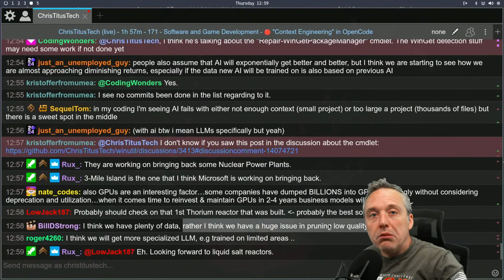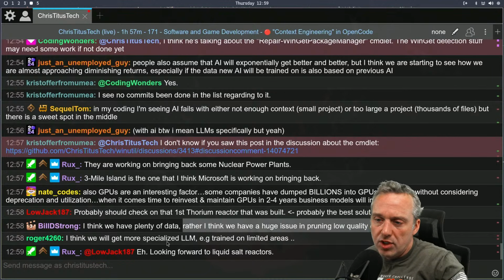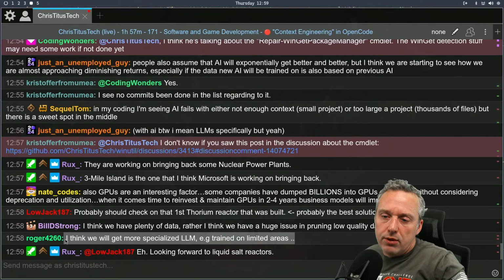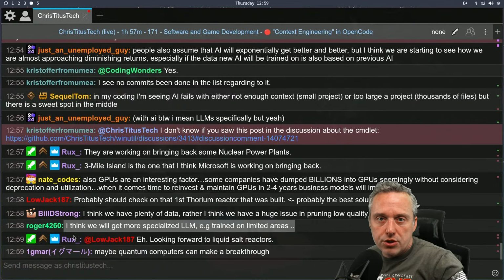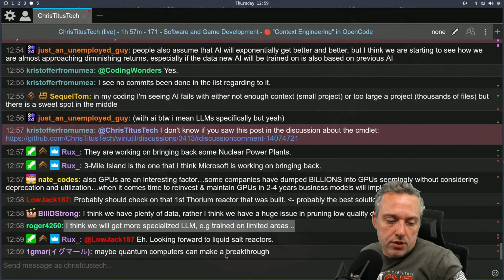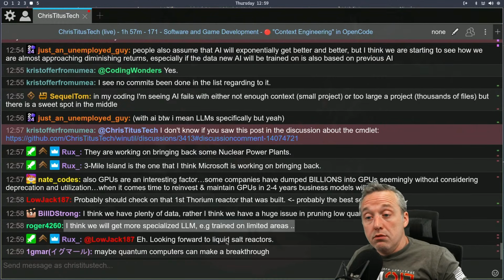Yeah, Bill, you're probably right there. I agree with that. Specialized LLMs, trained on limited areas. This very much speaks to how DeepSeek came on the scene and modified things to where it would be more of a focused, limited section, so it could be much more efficient. So yeah, that's totally there.